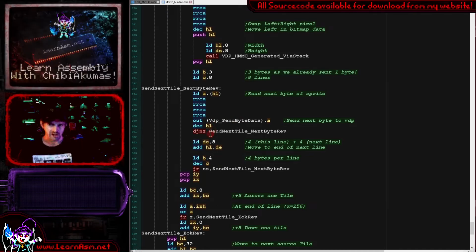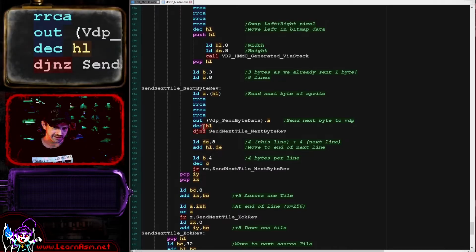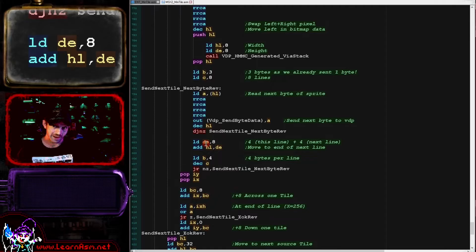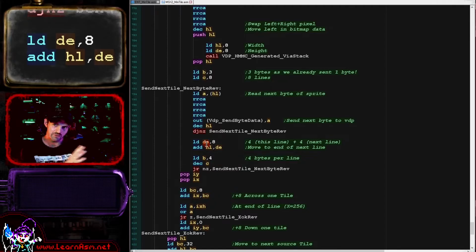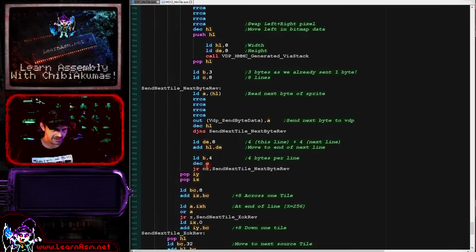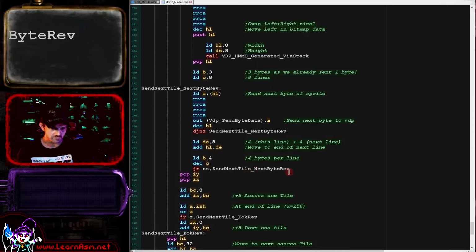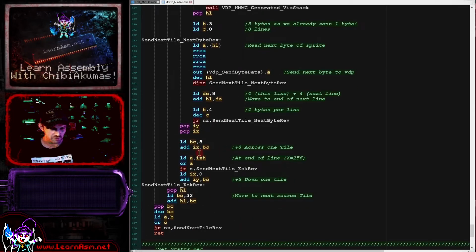Once we have done an entire line, we need to then skip over the 4 bytes we just sent, and then we need to move to the end of the next line because we're working backwards in our source memory here. So we're decreasing HL each time, skipping back over the line we've just sent and then moving to the end of the next line by adding 8 here. And then we are just repeating until we've done all 8 of our lines here. And once we've done that, we've got basically the same code.